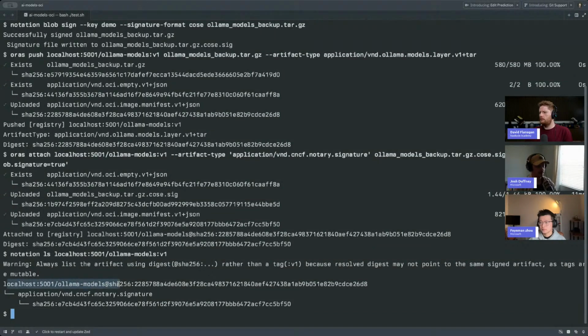But anyway, we have the model here, and this is the digest here. So that's another way to reference the OCI artifacts. And then underneath of that, I can see that there's this CNCF notary signature with a different digest. So that's the digest of the signature itself being linked to it, or referred to it.